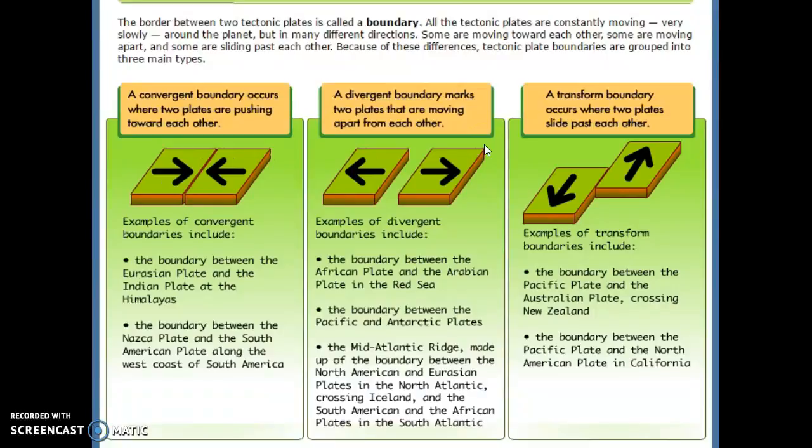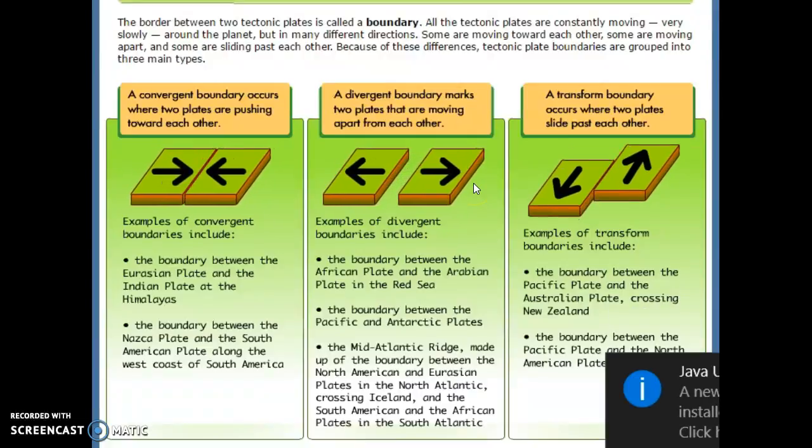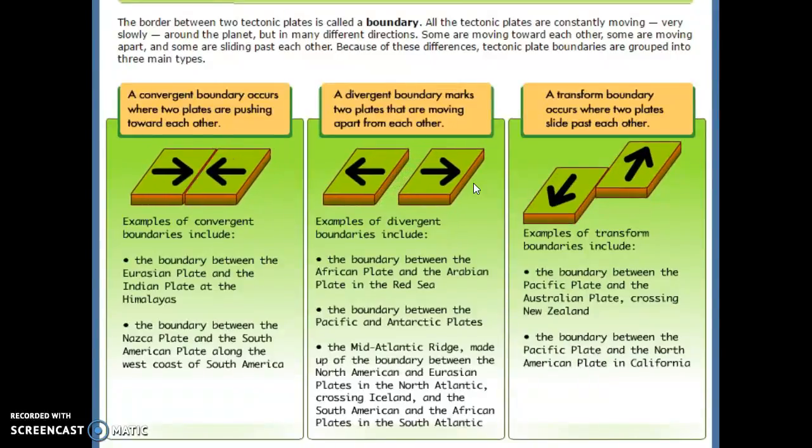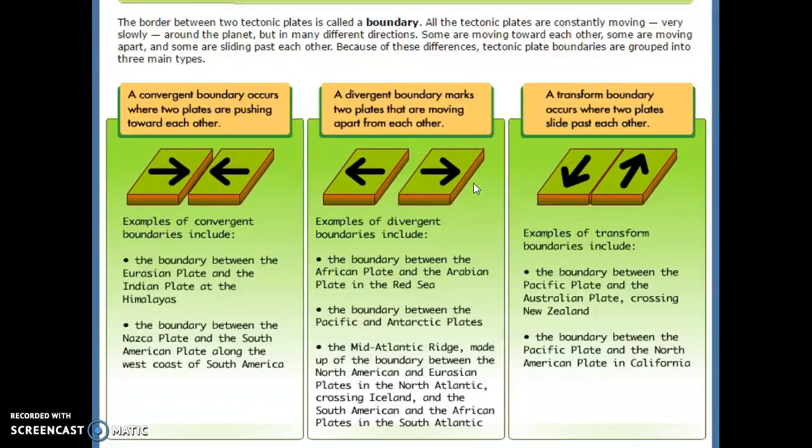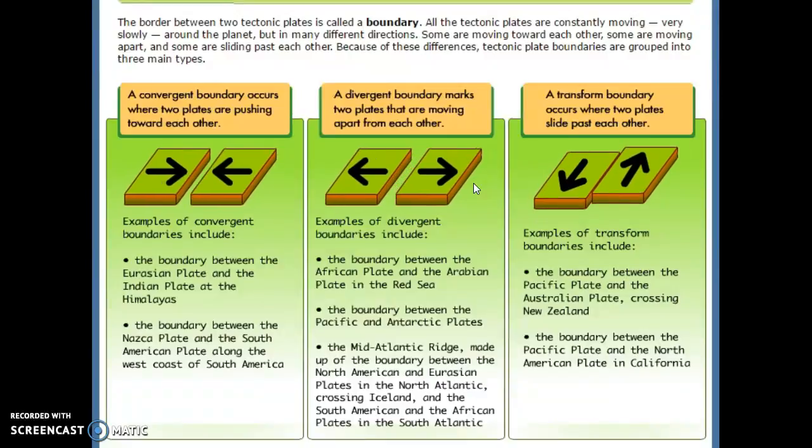Divergent boundary marks two plates that are moving apart from each other, so these are moving away from each other. Examples of these boundaries: the boundary between the African plate and the Arabian plate in the Red Sea, and the boundary between the Pacific and Antarctic plate. In the Mid-Atlantic ridge, made up of the boundary between the North American and Eurasian plates in the North Atlantic crossing Iceland, and in South America and the African plates in the South Atlantic.